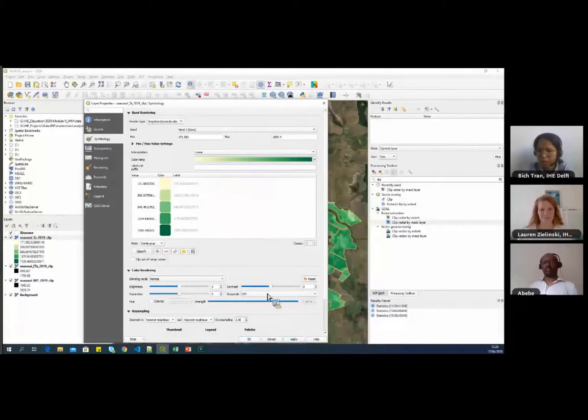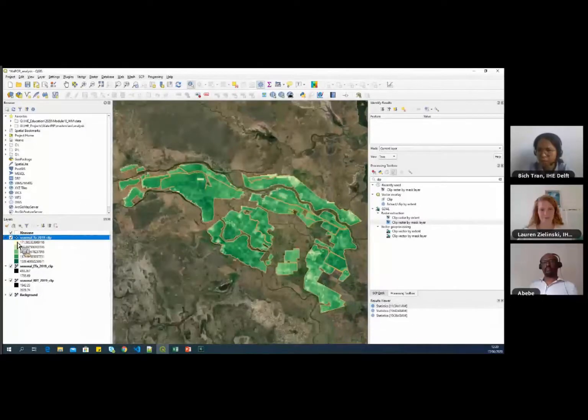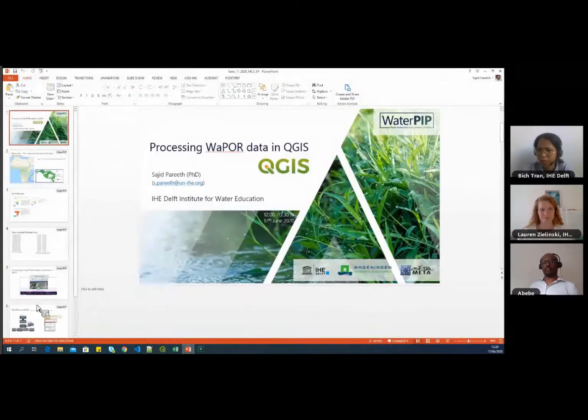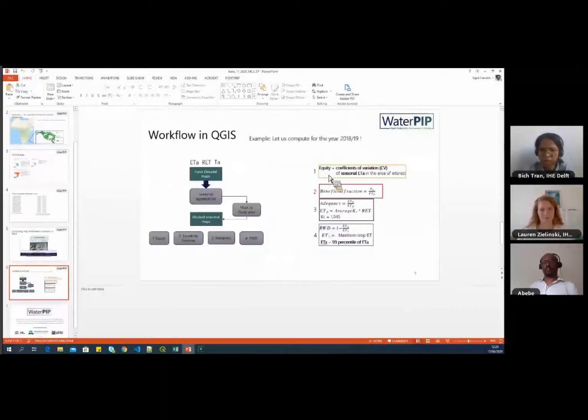See, I'm giving some random color scheme here. So this is how transpiration looks like. Now coming back to my presentation, here you can see the first indicator which we need to prepare is equity. And equity is coefficient of variation of the seasonal ETA over the entire study area.